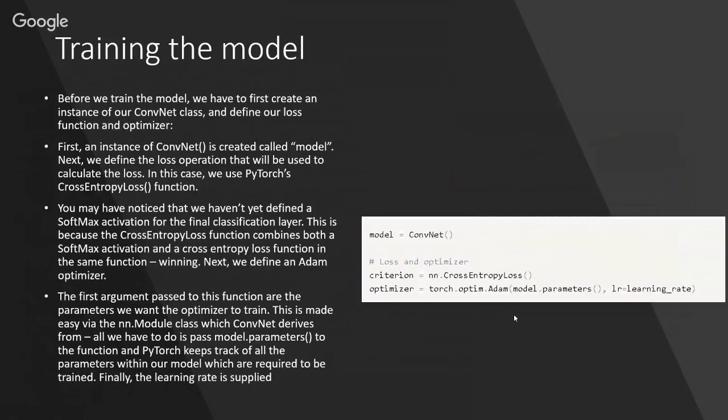Next, we define the Adam optimizer. The first argument passed to the function is the parameters we want to optimize during training. This is made easy by the nn.Module class, which ConvNet derives from. All we have to do is pass model.parameters to the function, and PyTorch keeps track of all the parameters within the model which are required to be trained. Finally, the learning rate is applied. So we've basically got the criterion, and then we pass through the model parameters and the learning rate for the optimizer.